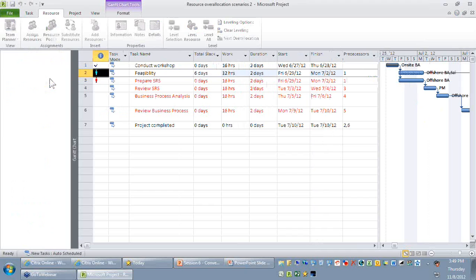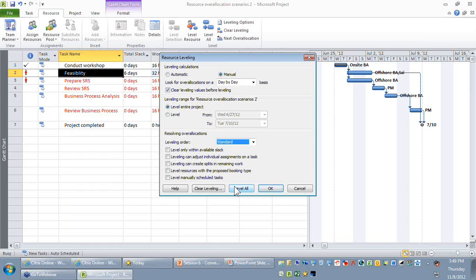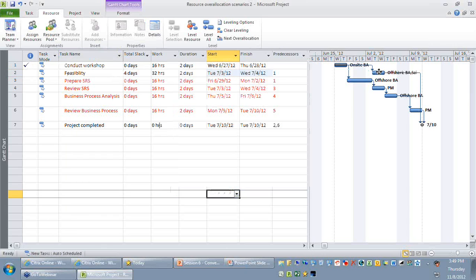So when I use a standard option and I do a level all, you can find the resource I is also now working on the new start date and the finish date. So you don't want both the resources' start date and finish date to be affected. You want only the resource who got over allocated, whose start and finish alone to be affected. How do I do that?